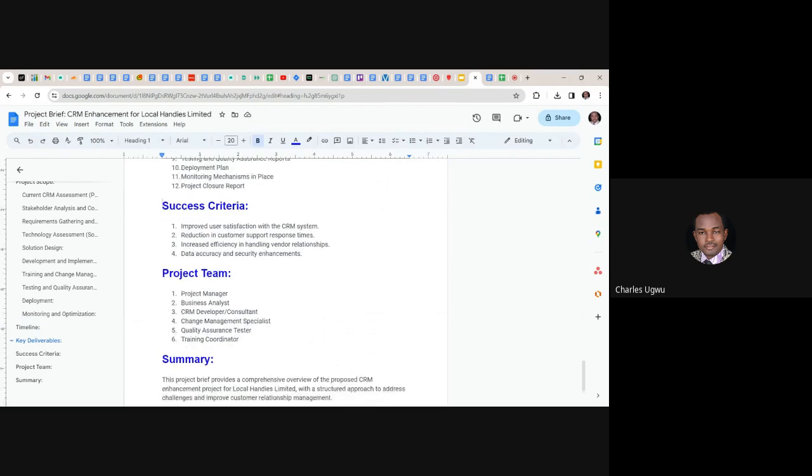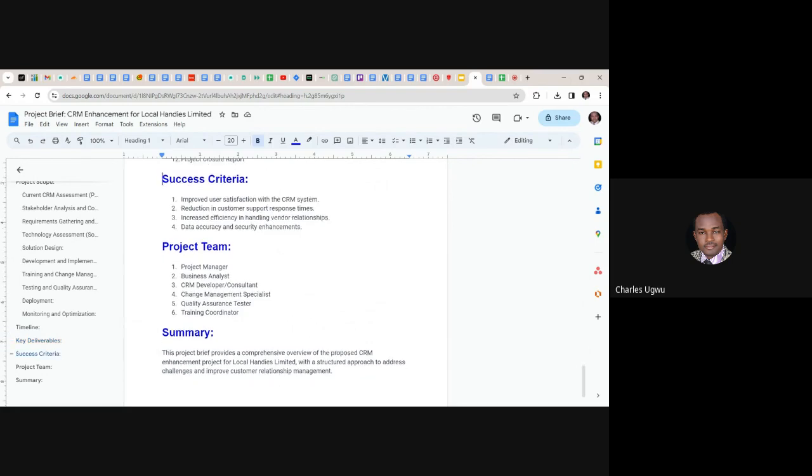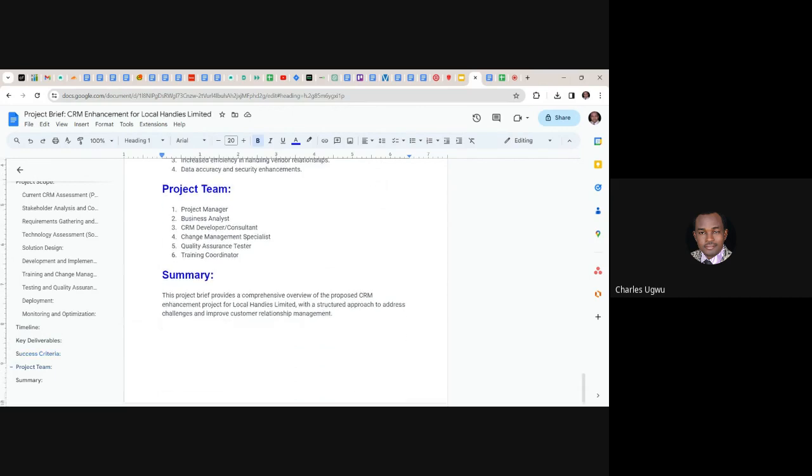Then we have team members in this project. The team members we have in this project, by role, are project manager, business analyst, CRM developer or consultant, change management specialist, quality assurance tester, and training coordinator. So these are the team members by role.